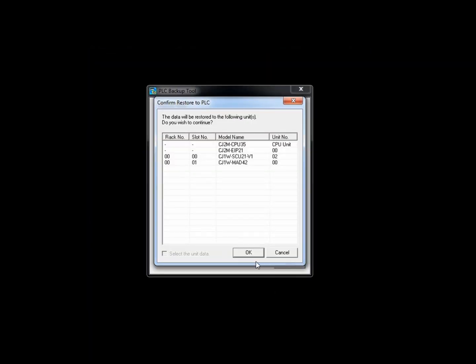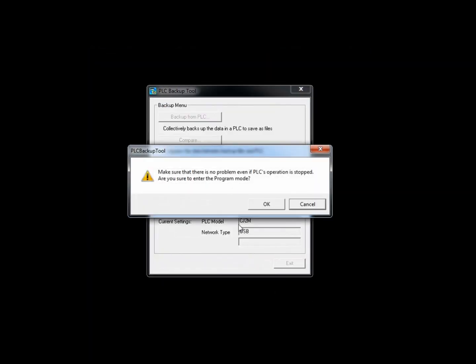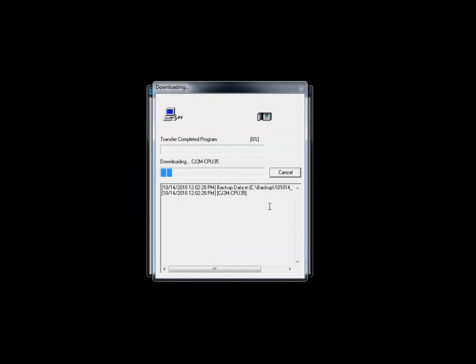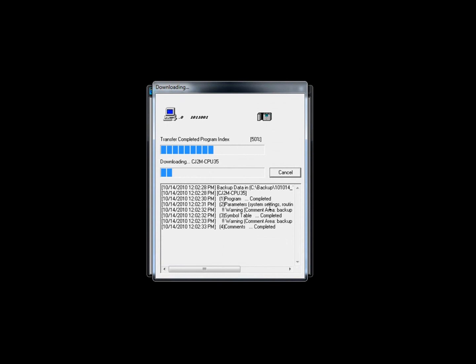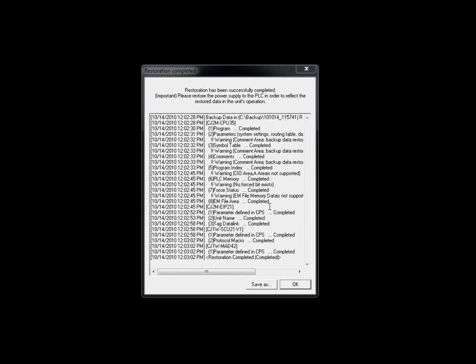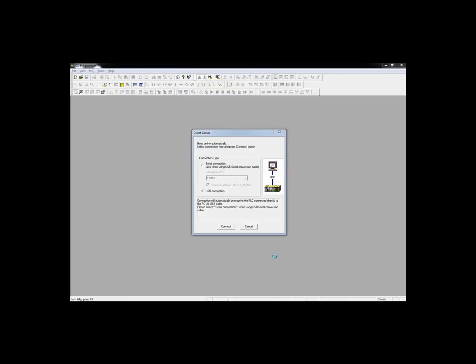Click OK to confirm. The restoration process will take a few seconds. The restoration process is now complete. The PLC Backup Tool generates a report describing the restoration details. I'm now going to go back online with the PLC using CX Programmer.